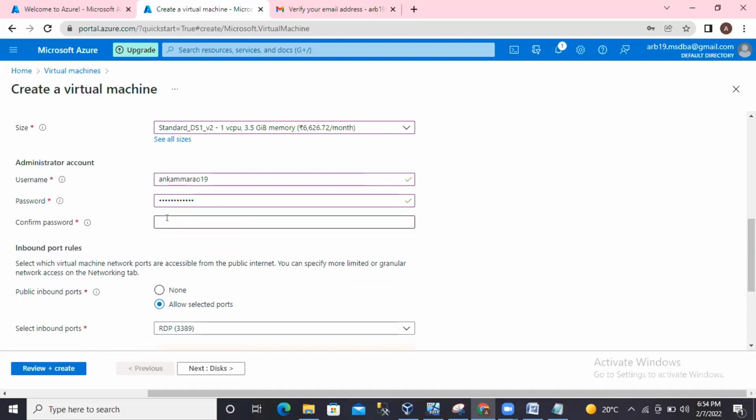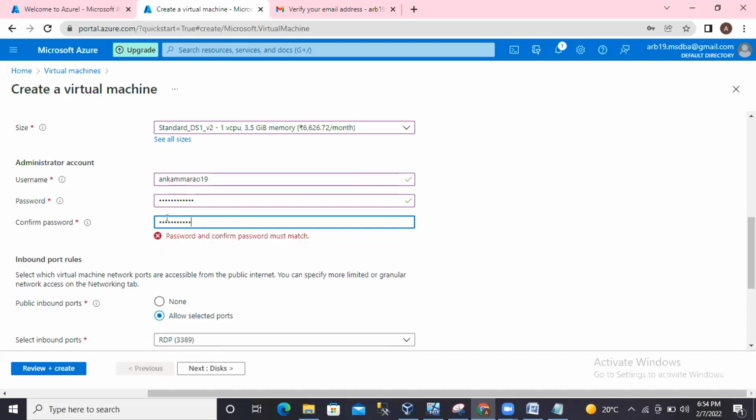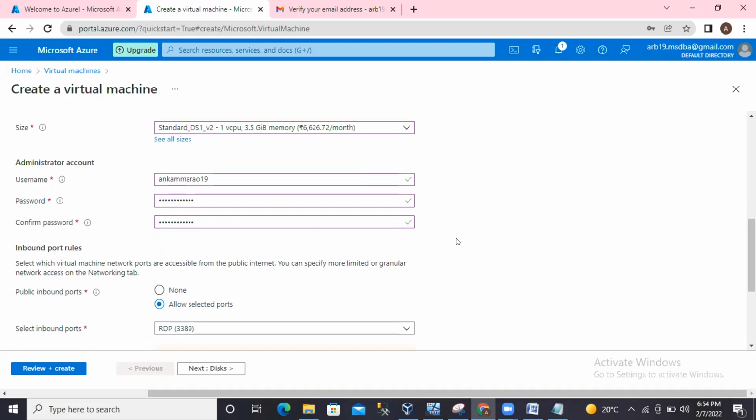Confirm password, Ankam. Nothing is there, guys. Very simple. Azure VMs are very simple.